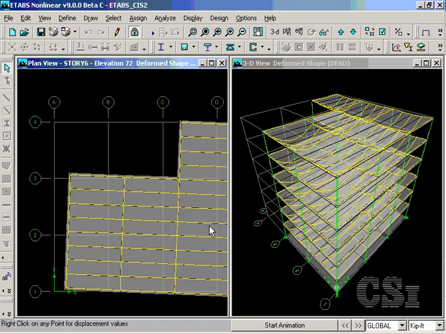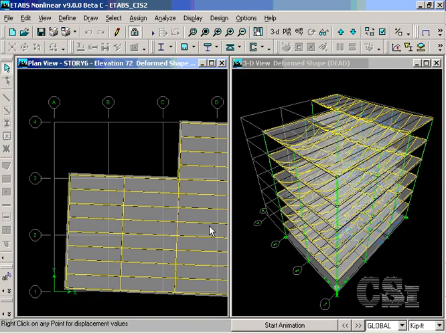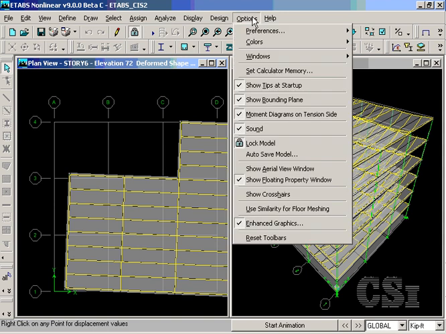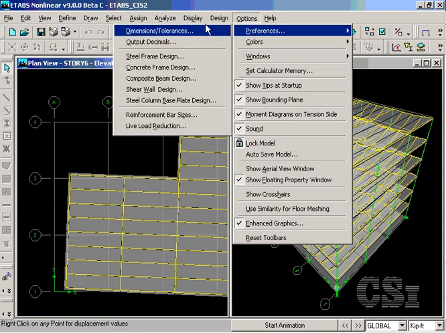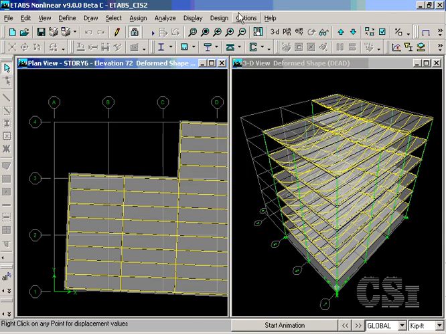Now let's go to Design. The first thing we need to do for design is to set the design code preference, and here for both the steel frame design and for composite beam design, we will use the AISC LRFD 99 code.